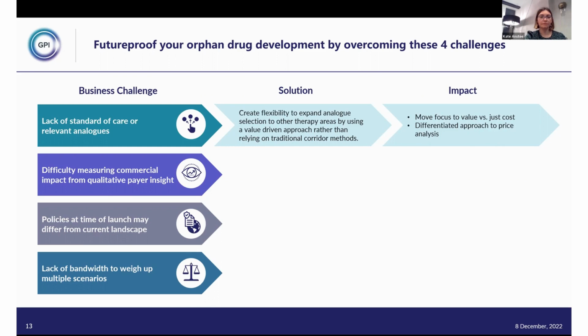It also provides a differentiated approach to your price analysis versus your competitors. It's a nice complement to the traditional methods or payer research you're already doing. And this could be particularly useful when the pool of payers is fairly small, as it often is in the orphan space, and you and your competitors are likely talking to the same experts.